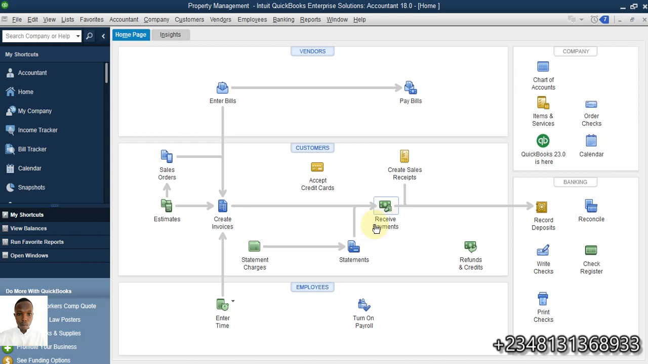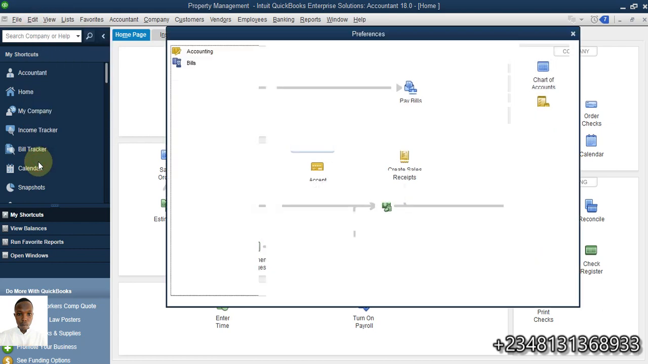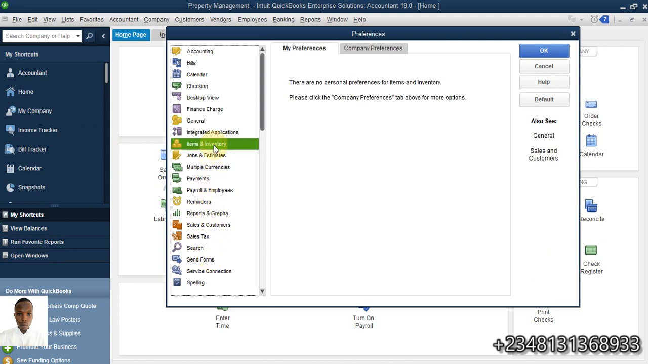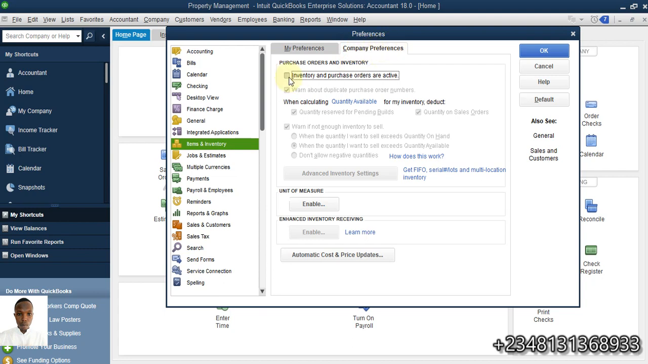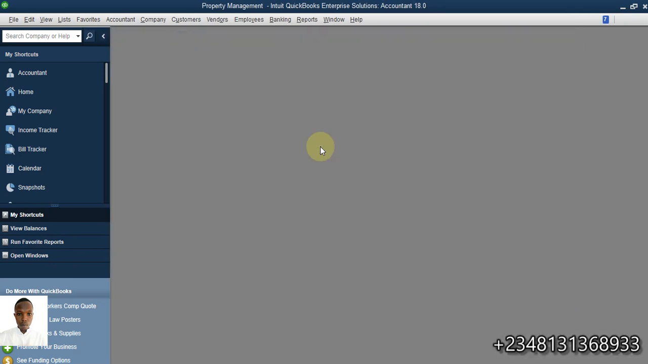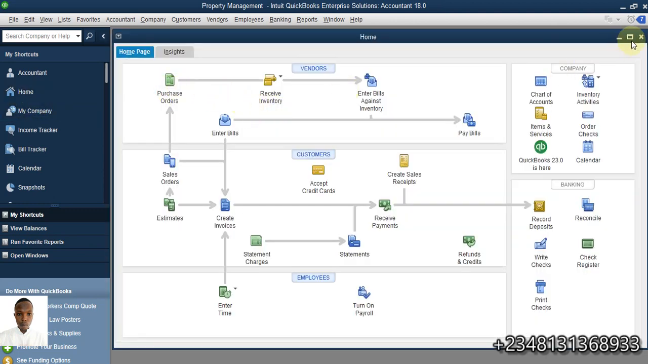This training is going to be on how to clear off a purchase order when you receive below what you ordered. So right now I'm going to enable purchase order. I'll go to preferences, then I'll go to items and inventory. Under this I select that inventory and purchase order are active. So I'll go ahead to enable that. Once that is enabled, I'll be able to see my purchase order on the home screen.